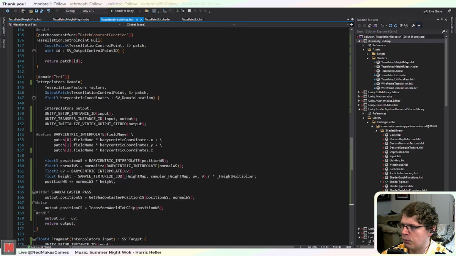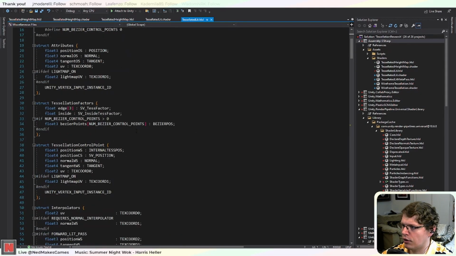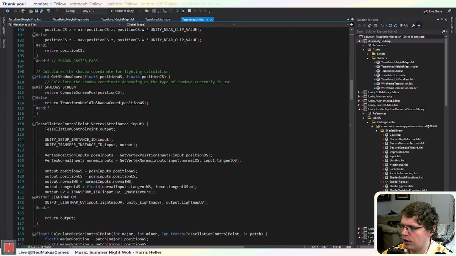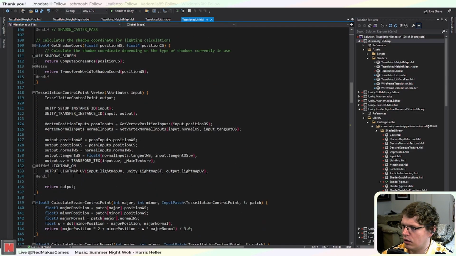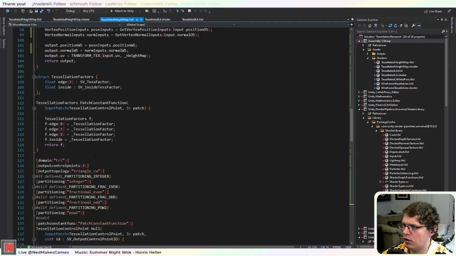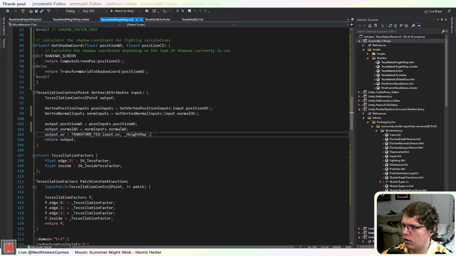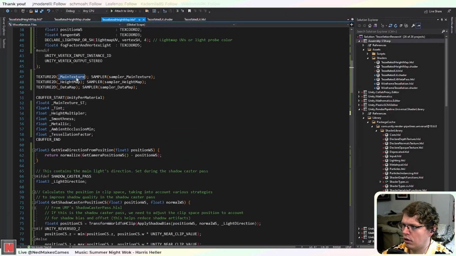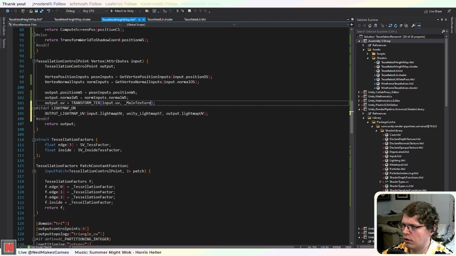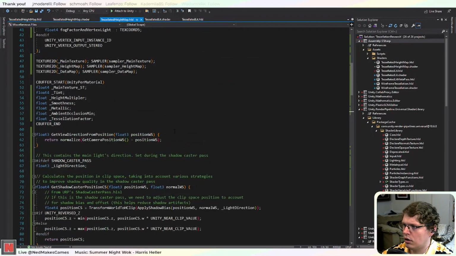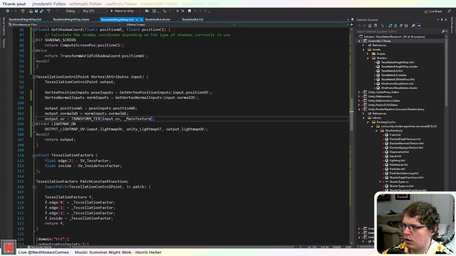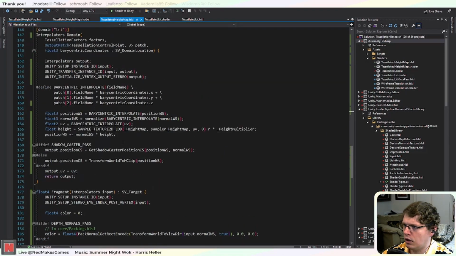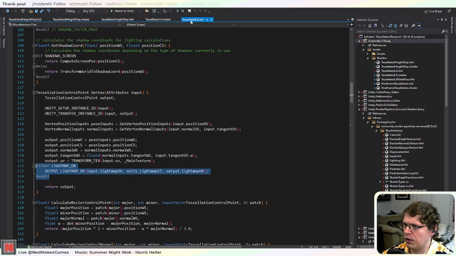Okay, so we'll come back to that. What else do I need to do? In the vertex, I need to get the light map. Here's that. Okay, then here I need to pass the rest of the lighting data.